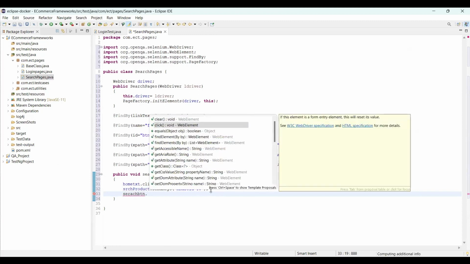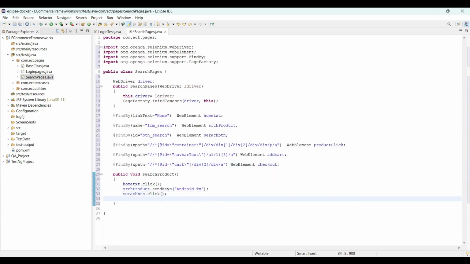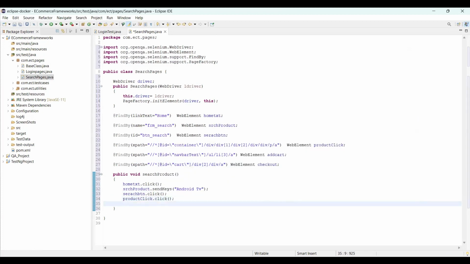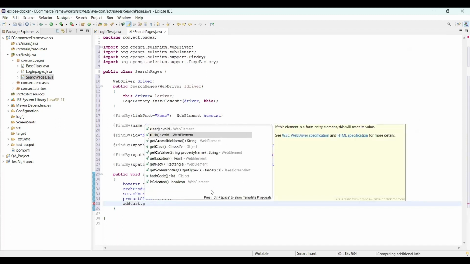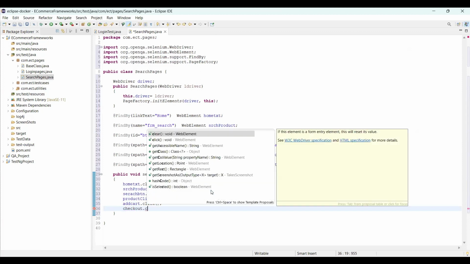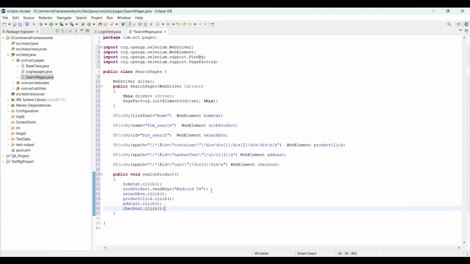Now the next one will be, after you have passed the value, you need to click the search button. After that, click the product button. That will help you to add to cart. Once this is done, click on the cart button. And at last, you just need to check out. So write checkout dot click. Now these are the steps. It's similar to the way we have done in the login page. I hope it's very similar and you can relate to that.